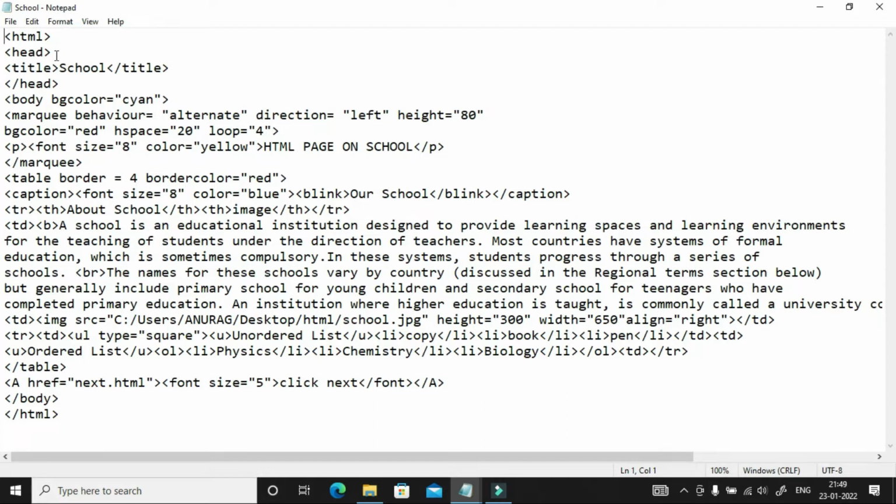The first tag that we have to start with is HTML, then head, and in the title we have to put school, then head close. The head tag is closed. After that we have to start body. The bgcolor I have given is cyan.